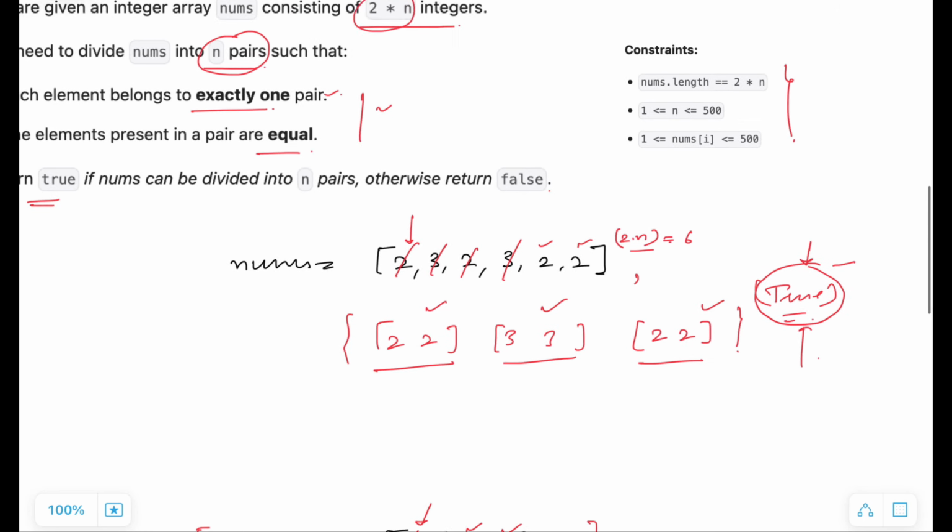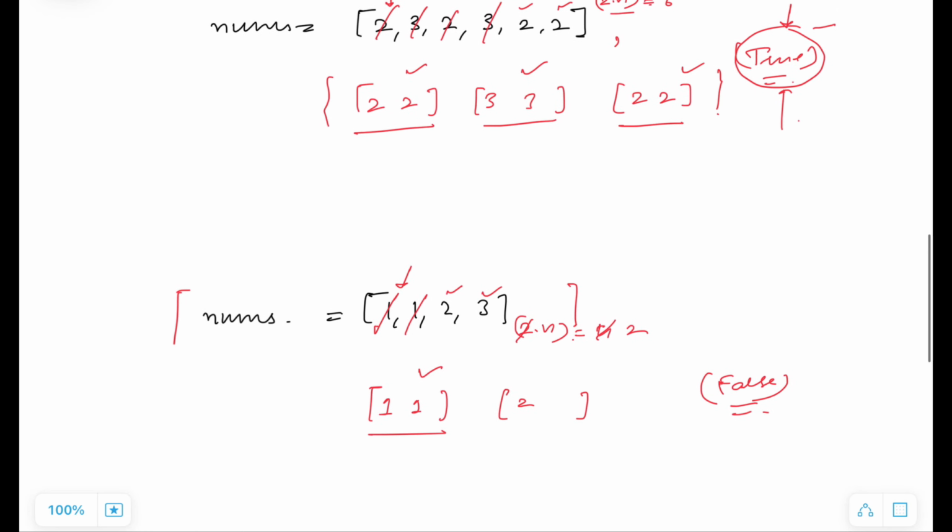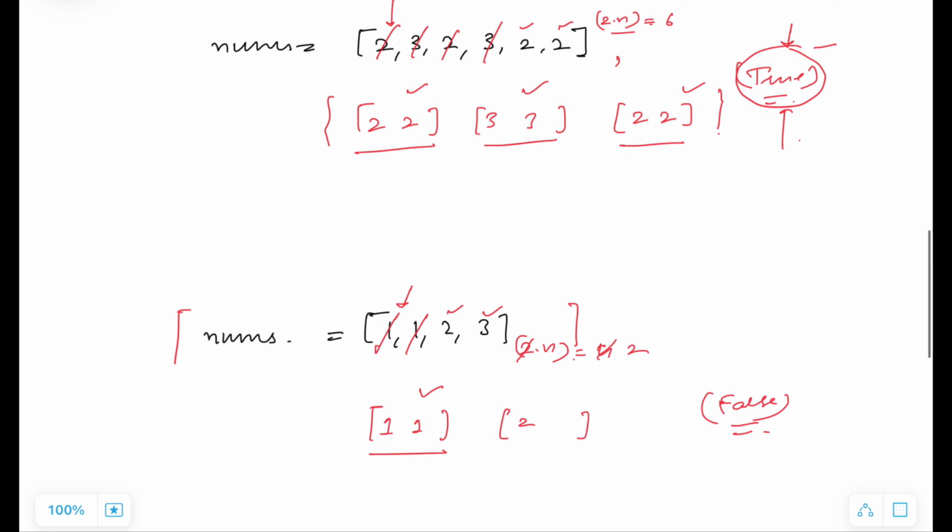So this is our problem statement, and these are the examples. Here what approach we are going to have is, see, if you have a look, we are going to have n number of pairs, and every pair is going to have 2 elements. Those 2 elements should be the same. Let's say it is A, then the second element should also be A.